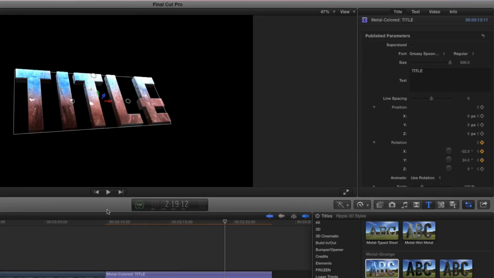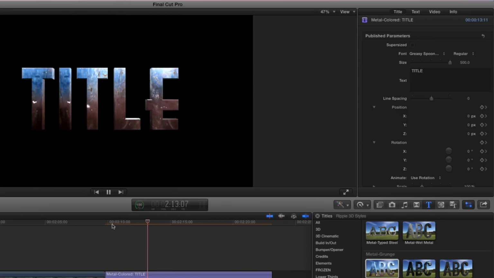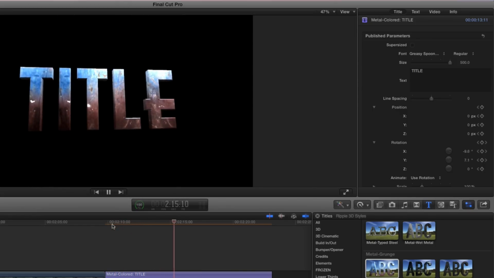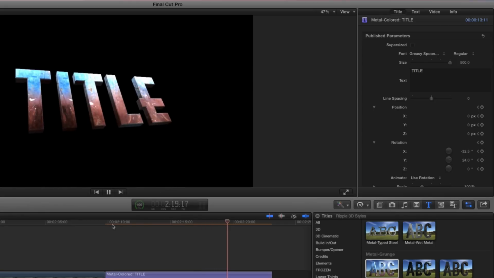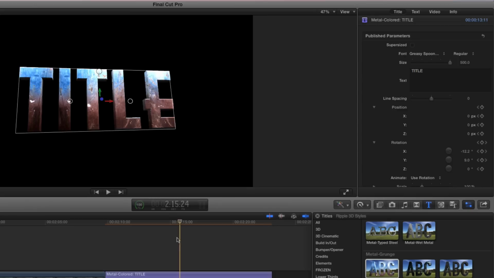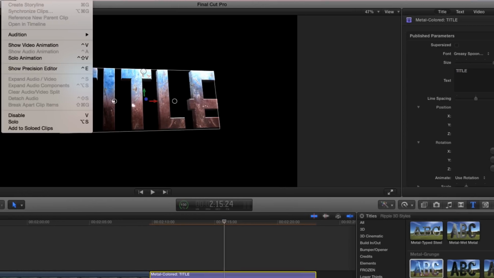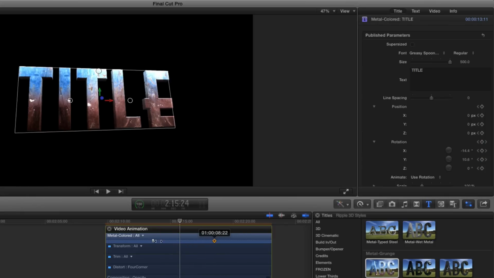And then if I play that back, we have a simple additional animation. To adjust the animation, you can select the title and choose Clip, Show Video Animation, or press Ctrl V. And then you can adjust the location of your keyframes.